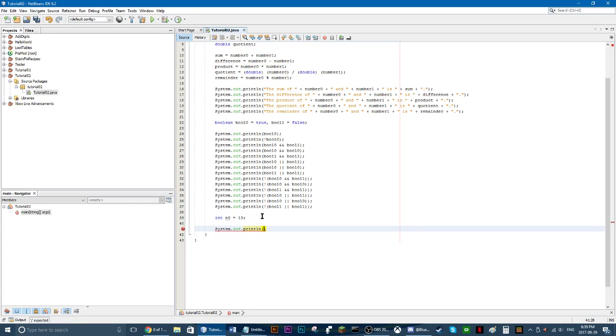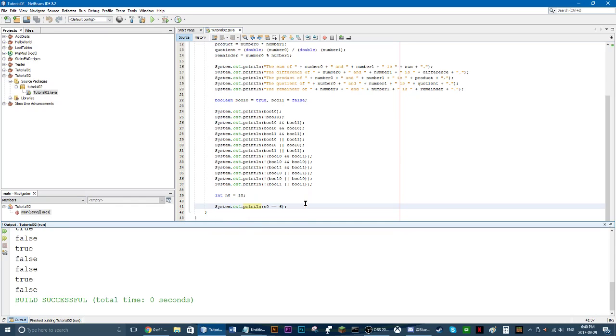First things first, let's do n0 equals. Now, if you did one equals, that would be the assignment, but double equals is comparison. So what this says is compare it to 6. Is it equal to 6? Now, it's not, so it should print false, and it does.